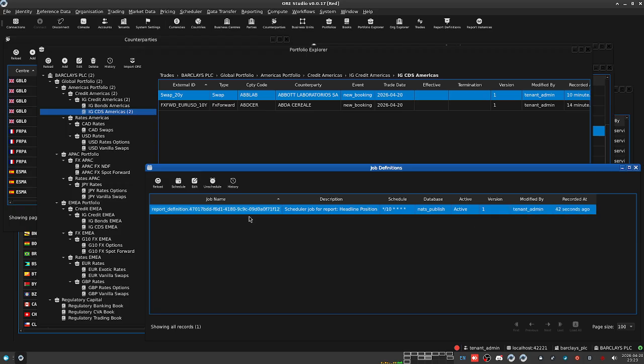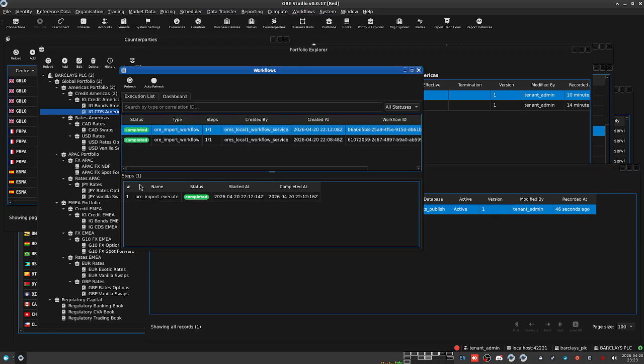It will run in a few minutes' time. It will trigger the workflow. The workflow will then execute. You'll see it here in the execution list. That workflow will be the workflow of generating a report instance. And the report instance then has multiple steps.